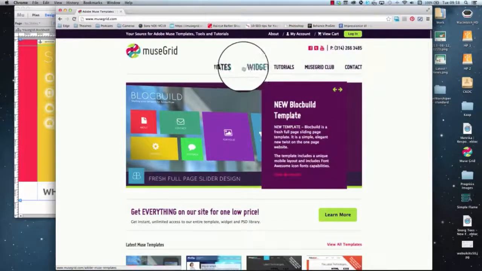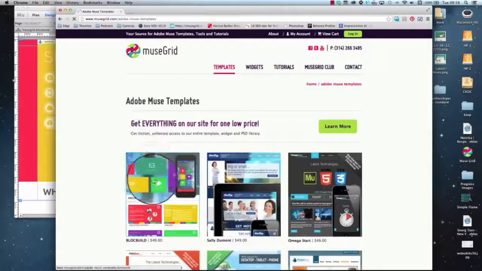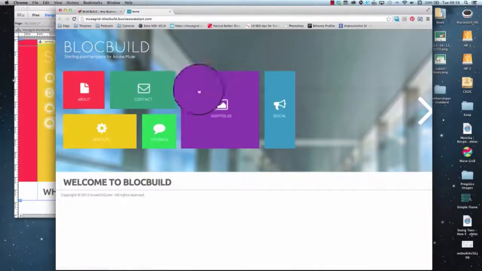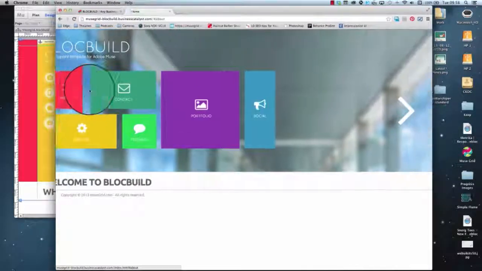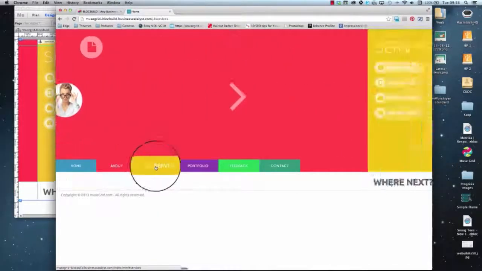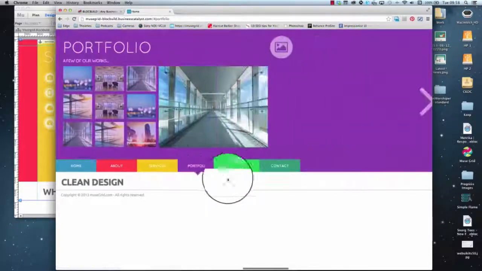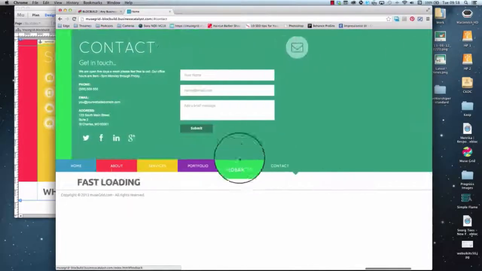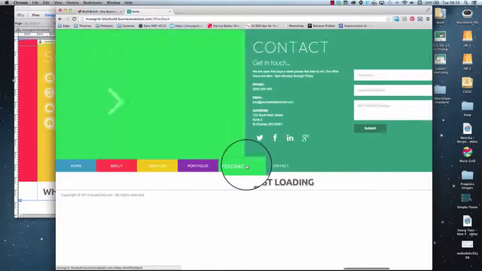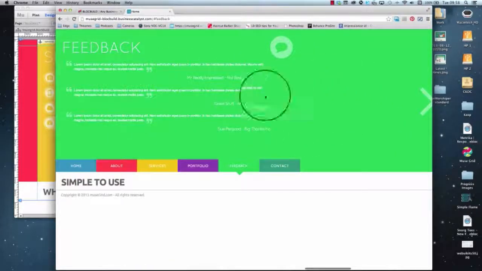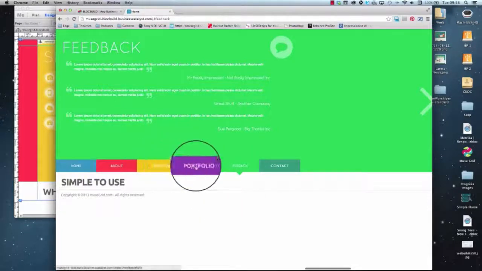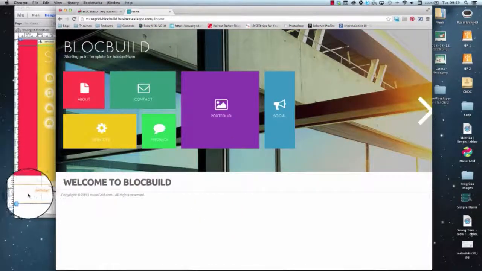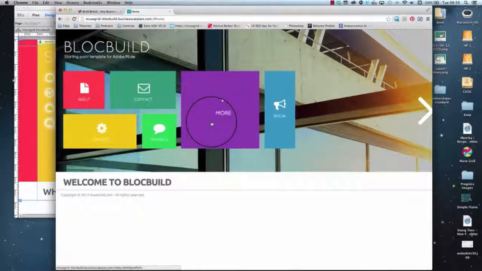Let's go to musegrid.com, into our templates and into Blocbuild here. We'll just hit the preview. So we have this nice navigation, this nice smooth scrolling effect, and then these little arrow pointers to show us the location we're on, and then all the color connects up as well, so we get this nice effect of this entire panel being all connected. But that's just done with, as I said, anchor points and just a very wide page.